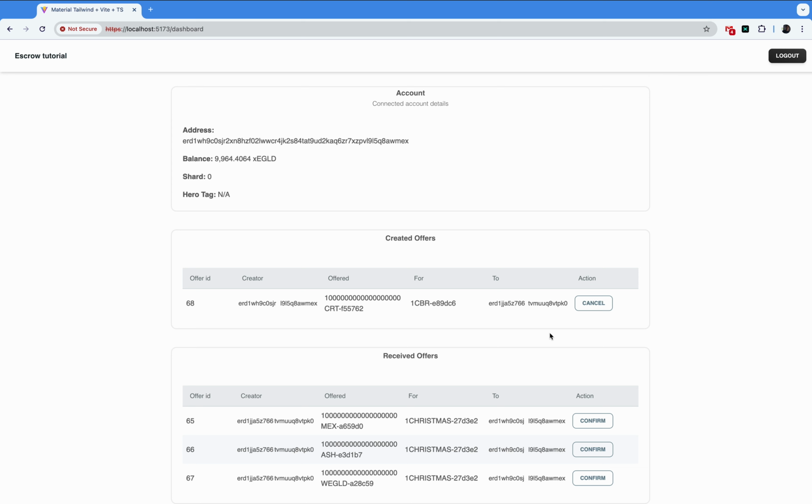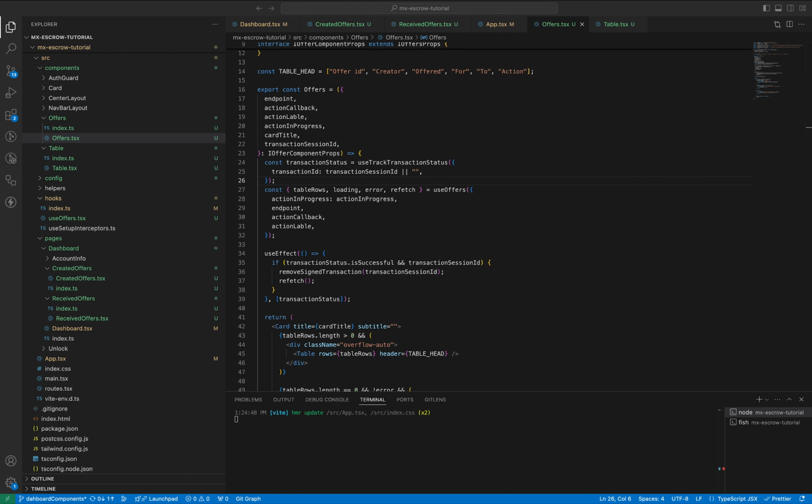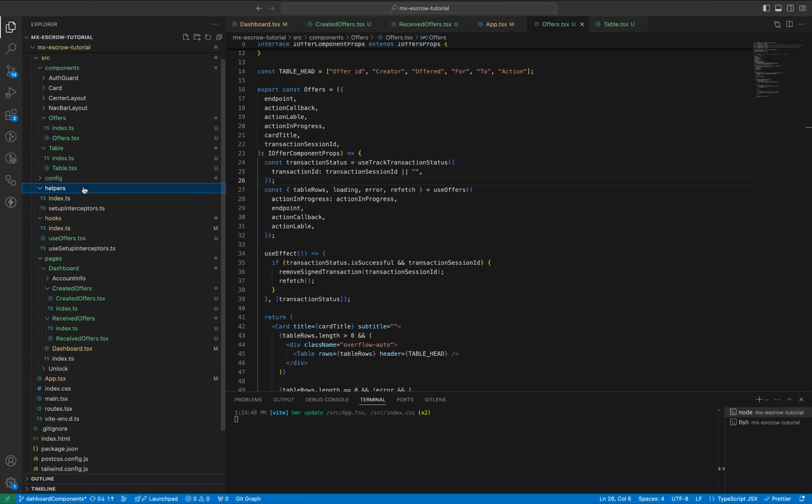We can further enhance the created and received offered list by denominating the amount of the offered token. Since this is raw data coming from the API, the amount is not denominated. So let's do that by creating two new helpers. The first one we want to create is the getTokenInfo.